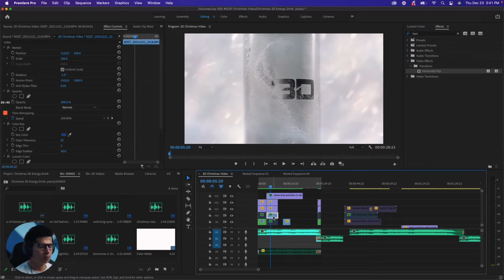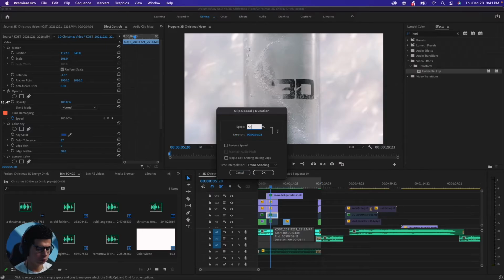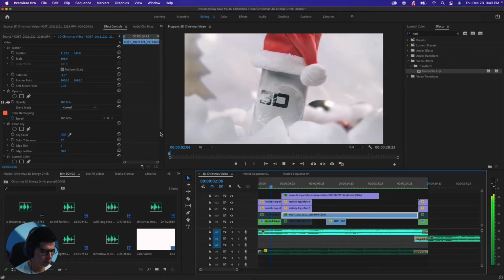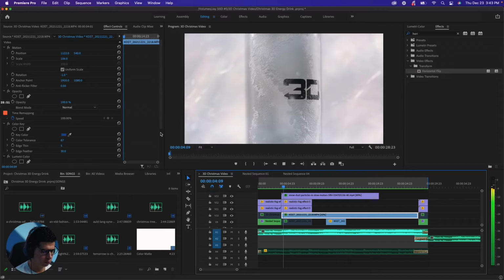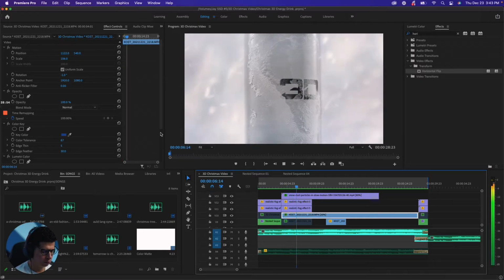So I got my second shot lined up. I'm gonna go ahead and slow it down a bit. That way the frost effect looks like it's creeping in the way that something would normally freeze in real life.